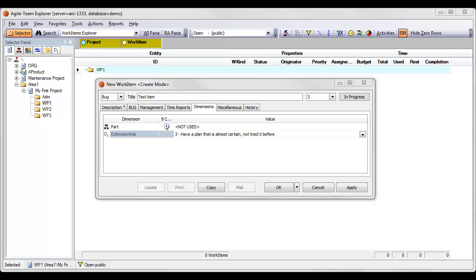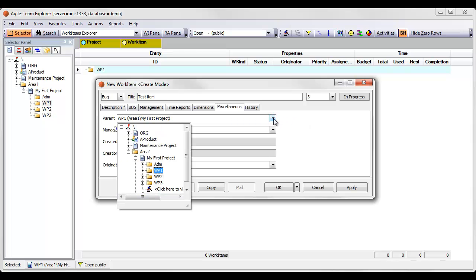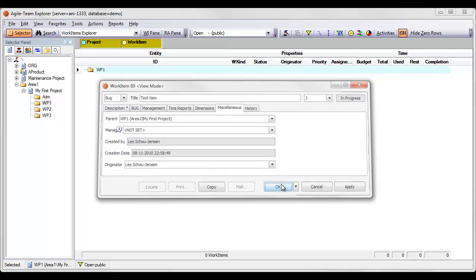The next tab is the Miscellaneous tab, which contains some less often used properties. We can see what the parent for the work item is. Who is the manager? Then we can see who created the work item, and which date it was created. Also, you can specify who the originator is. Press the OK button, and see that the new work item is created.